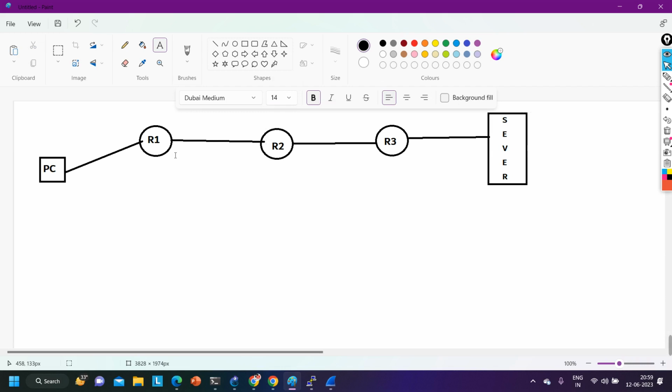Okay, suppose MTU, I am talking about MTU, not MSS. MTU stands for maximum transmission unit. Yes, maximum transfer unit. Let's say the MTU of this interface is 1500 byte. MTU of this interface is, let's say, 100 byte only. MTU of this interface is 600 byte. MTU of this interface is, let's say, 700 byte. MTU of this interface is, let's say, only 200 byte.